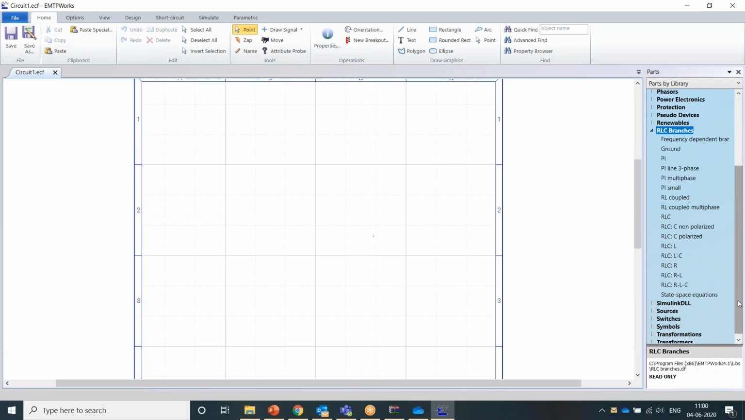On the right side you can go to the RLC branches library and double click on it. You can take R, L and C components from there. Just double click on the component and drag it into the GUI.